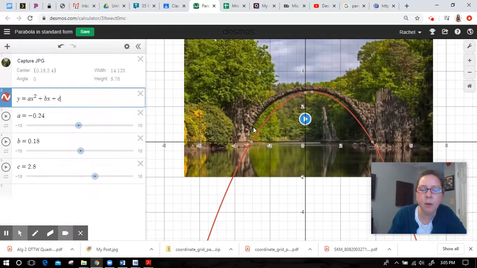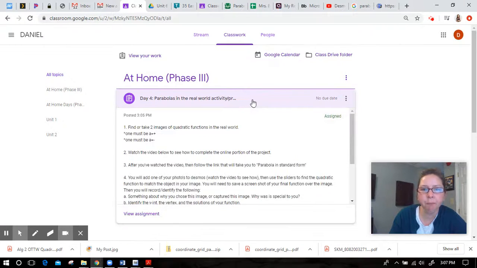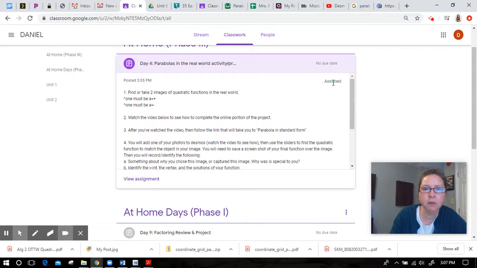Now I would need to go back and do an image that was upside down from this. So you would want to do 2. Now, if I go to Google Classroom, so I'm back in Google Classroom, the parabola is in the real world activity, and then this was assigned to me. I'm going to view the assignment.